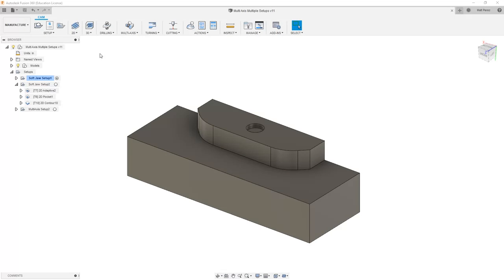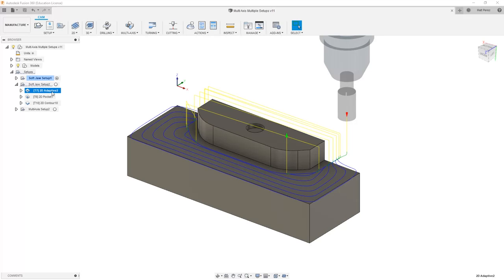Let's carry on with the file from our previous example, and let's talk about ways in which we can export these toolpaths as a group or individually. The first thing that I want to do is rename some of my toolpaths. So I'm going to rename my 2D Adaptive 2 to be Soft Jaw Roughing.